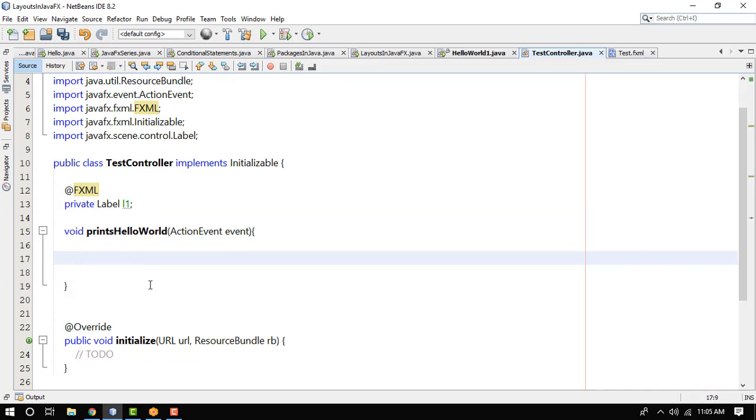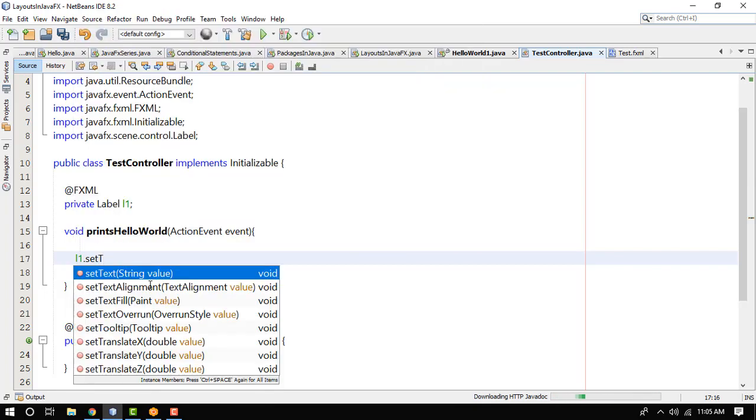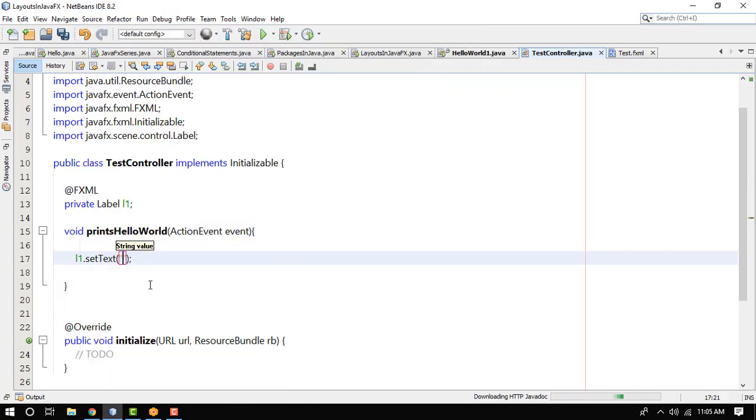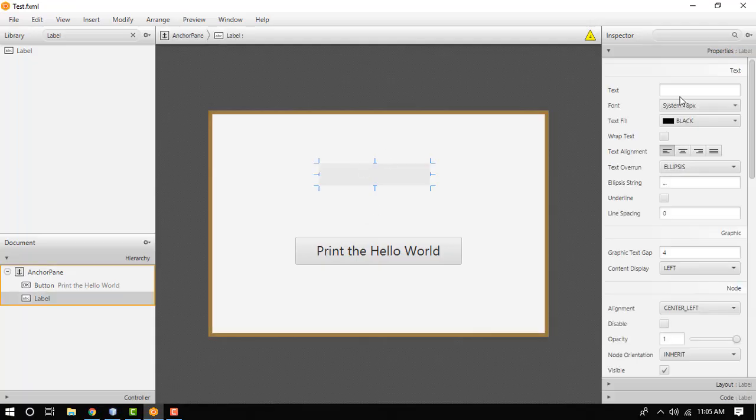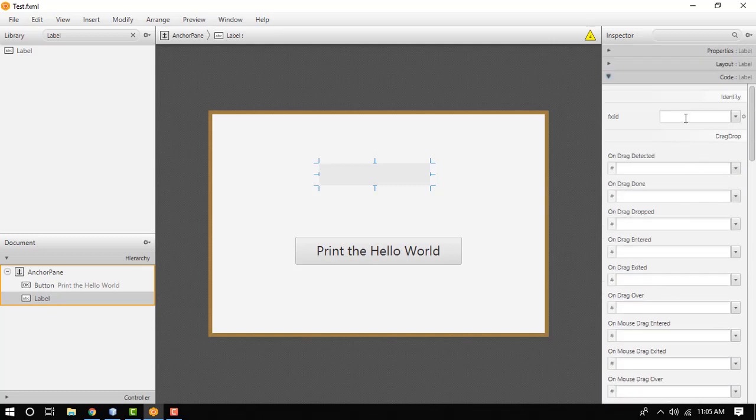I simply type here L1 dot, and I call the method setText, and in here I type hello world. I save this controller and go to my Scene Builder, and I rename the label. I go to the code, and here I give the fx:id, which is L1. You can see here L1 is already present in the drop down like this.